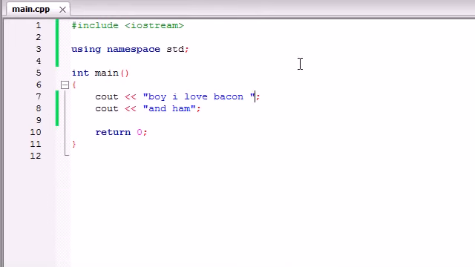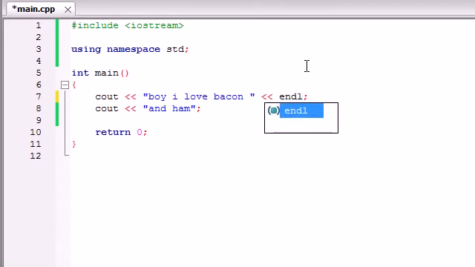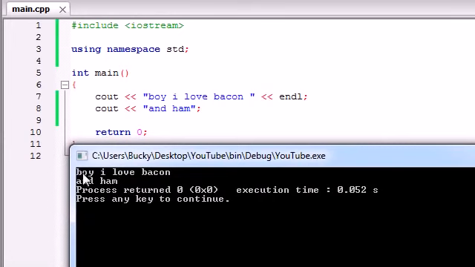So in order to move to a new line, we need to add a special symbol, I guess you would say. And the symbol is this. First of all, you need to add another stream insertion operator, and you can go ahead and write endl. What this means is end line. And now, when we go ahead and build and run it, check what happens. It runs boy I love bacon, and then it runs end line. And before, your stream insertion operator would be right here, but now since you said end line, it goes ahead and ends this line and moves it to the next line.